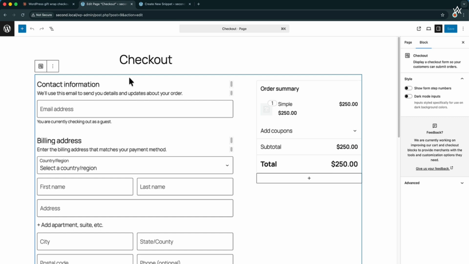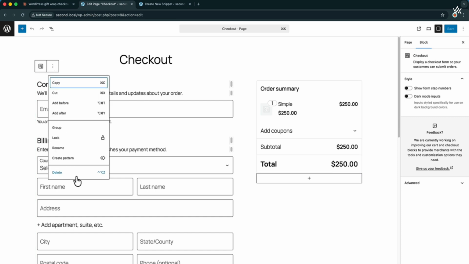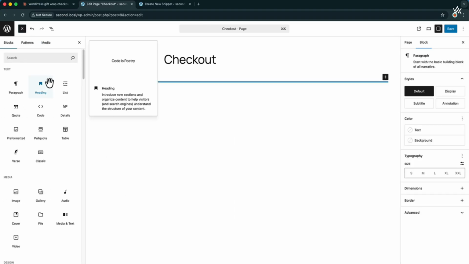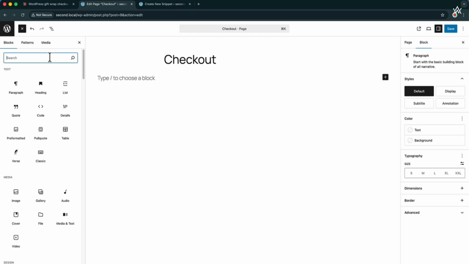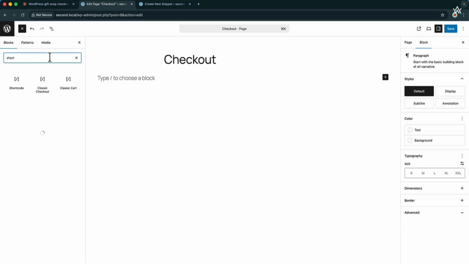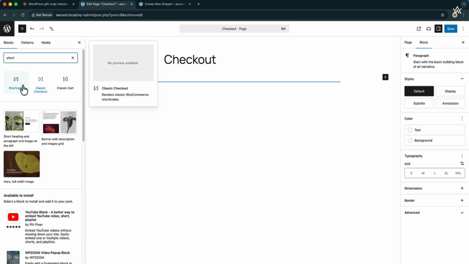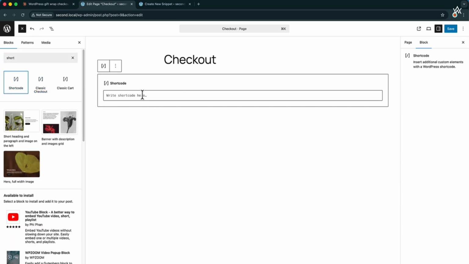so we will switch to the normal checkout. All right, the normal checkout is something you can add by just clicking on delete, and then you can click on plus, and you can add a shortcode. If you want to add it in the block-based checkout, then you can simply tell Claude, and Claude will add it. But now I want to show you how it's done on the normal checkout page. So this is the generic normal checkout page that used to come with WooCommerce.